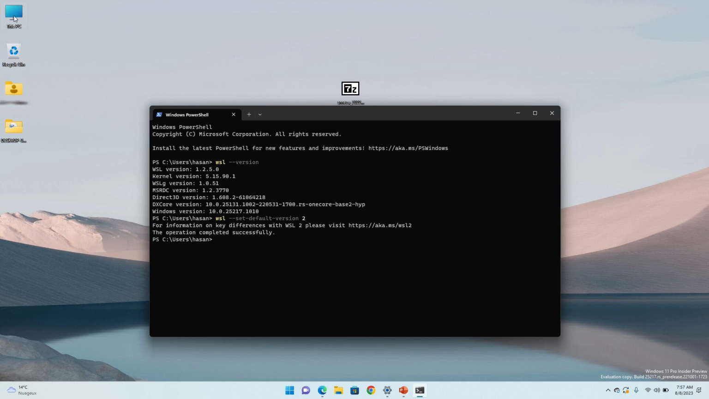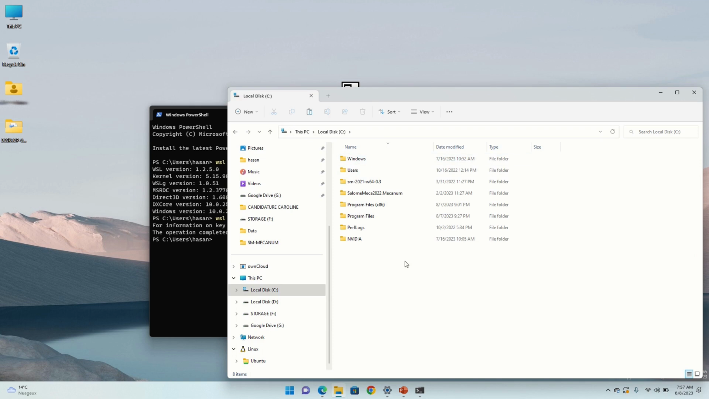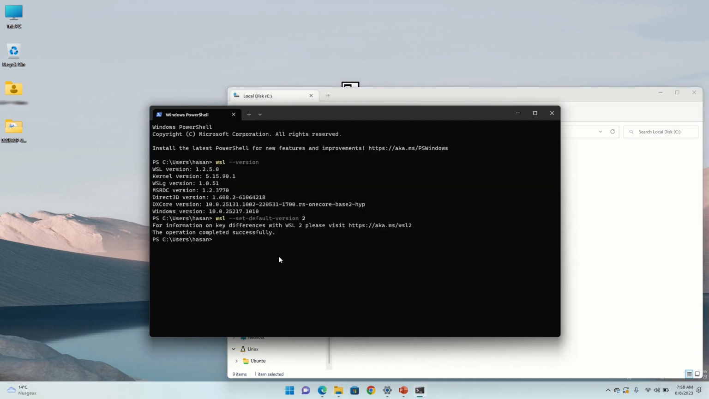what I need to do is go ahead and create a folder in my C drive. I'll call it Salome Meca, but you can call it whatever you want. This is where I'm going to install the tar file and create a virtual disk for the WSL operating system. In order to do that, I'm going to do wsl --import.